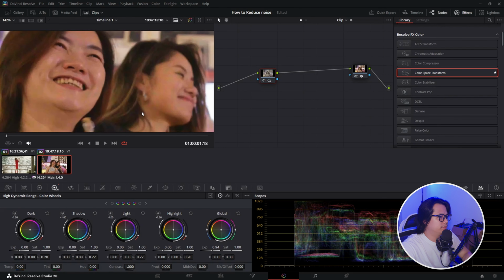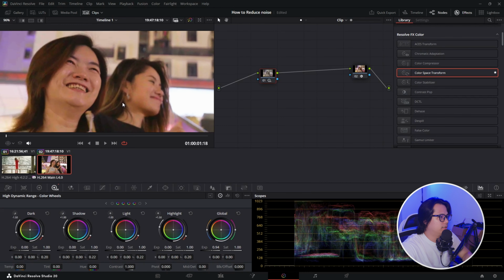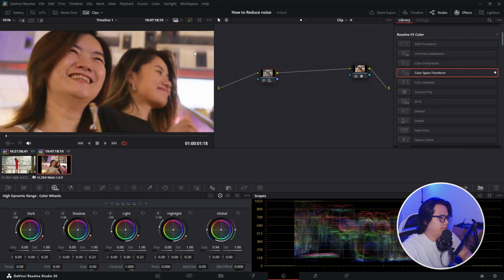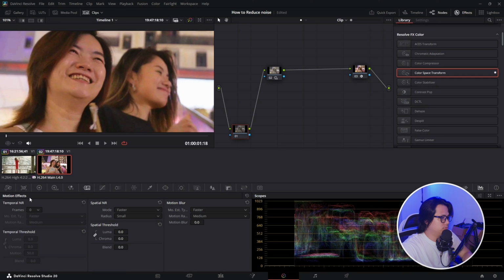And then we can zoom in and we can see that there's a little bit of noise in our image. So we want to reduce the noise. Let's create another node before, hit Shift S, and then right here we can go to motion effects, and right here at mode there's a faster, just hit the drop down menu. We can use AI Ultra Noise Reduction, which comes pretty handy actually.